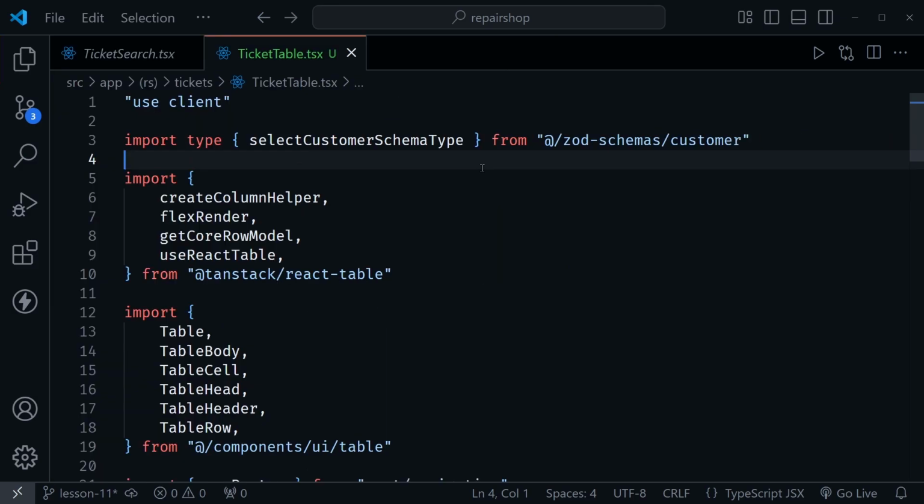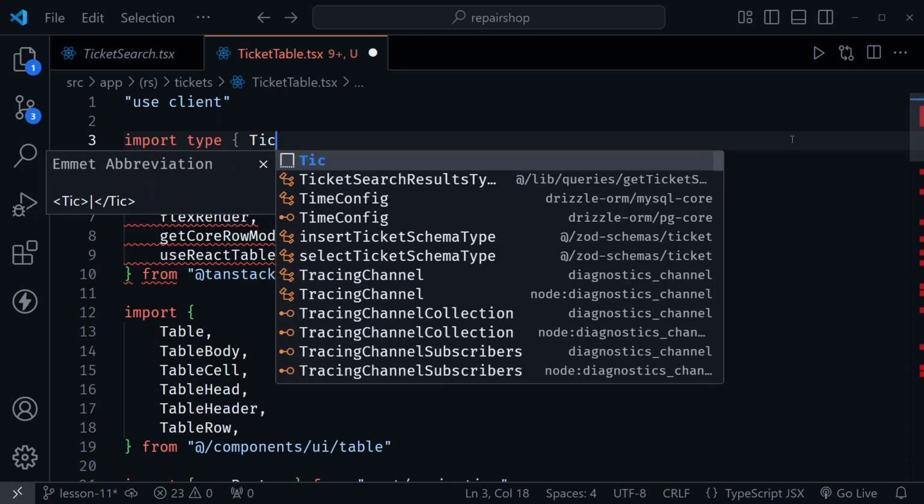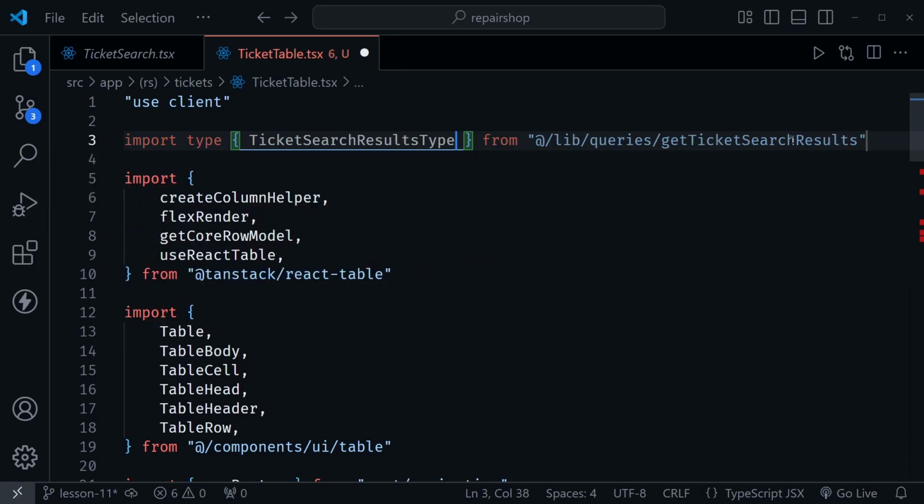So Control B to once again hide the file tree so we can see everything here. So the first thing we'll notice is the type isn't going to be the select customer schema type. So let's go ahead and get rid of that. Instead, we're going to import that type we just created from our query. So ticket search results type. There we go. And it comes from our lib queries get ticket search results file.